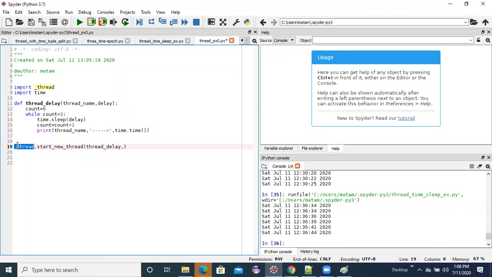Now let us understand what this start_new_thread method is. It takes a function and it takes arguments. What are the arguments? The arguments may be function arguments or a keyword. So how will you send function arguments? How will you send function arguments? In the topic.